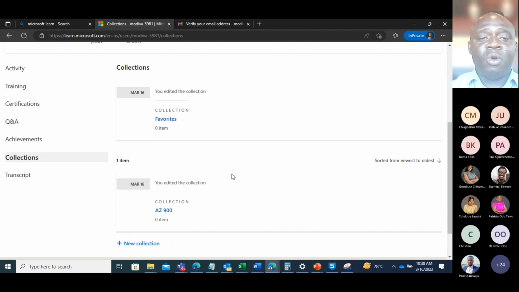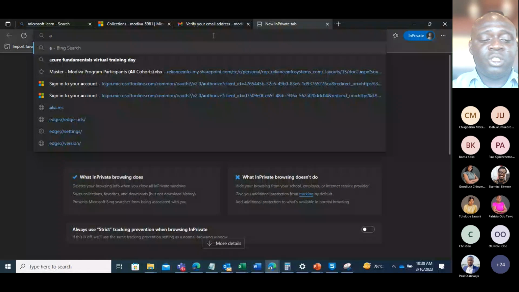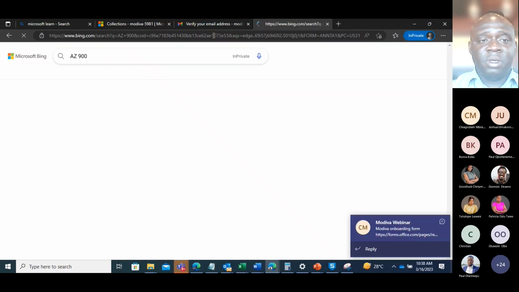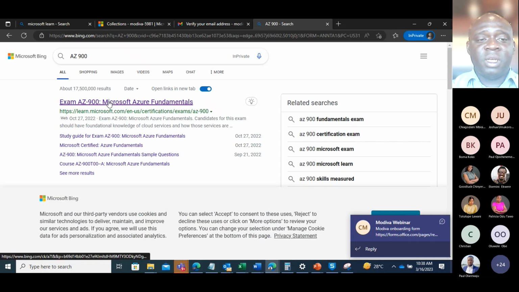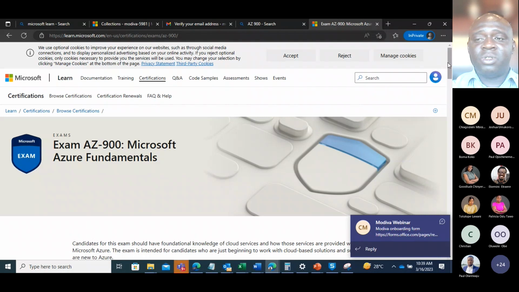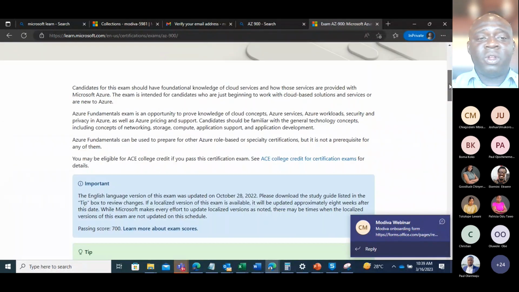So now we have our collections. The next thing you need to do is to go grab training resources that you can curate into your collections tab. A very simple way to do that is to open your browser and do a search for any of the available Microsoft certification exams that you're probably interested in. For this use case study, I'm interested in AZ900, which speaks to Microsoft Azure fundamentals.